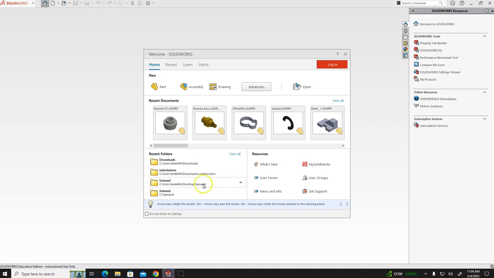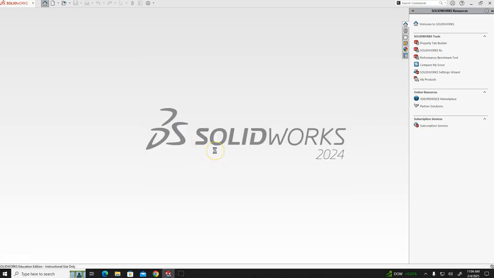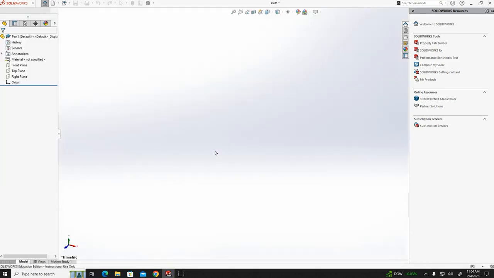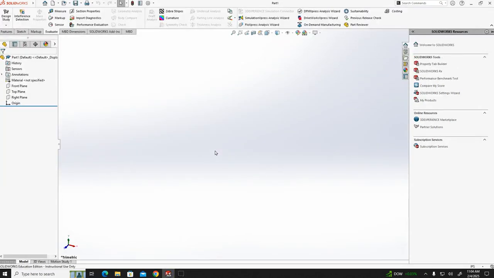So basically this Revolve Boss Base feature will be used for creating the solids of revolution. So you might know the cylinder, the cone, the sphere. Those are called the solids of revolution.